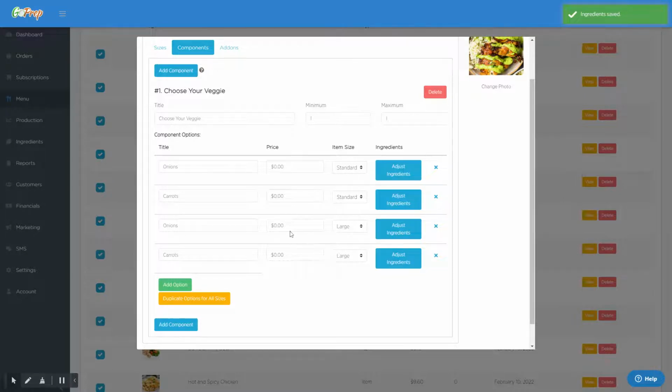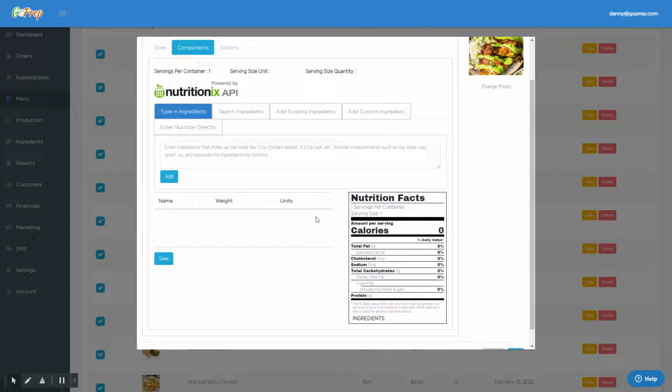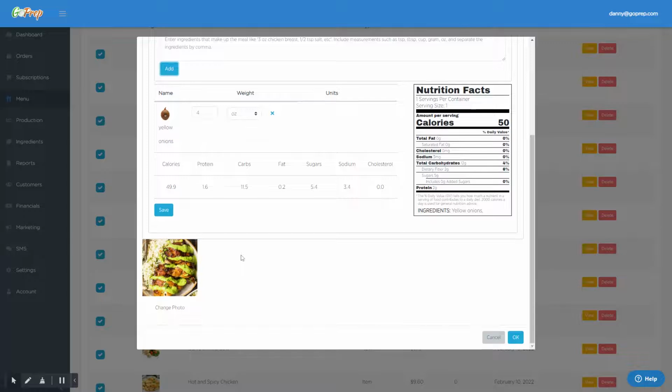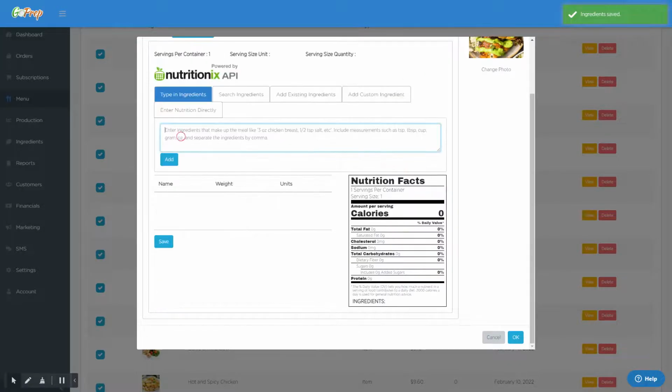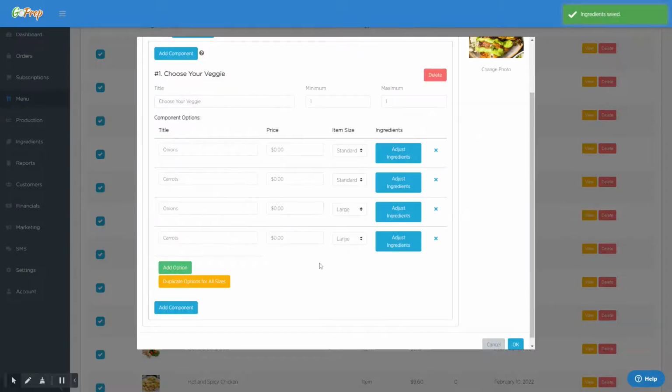Now I could repeat that exact same process if they choose the large size of onions. Maybe in this case they'll get 4 ounces of yellow onions, and we'll save that. And if they choose the large size of carrots, they'll get 4 ounces of carrots. We'll add and we'll save that.